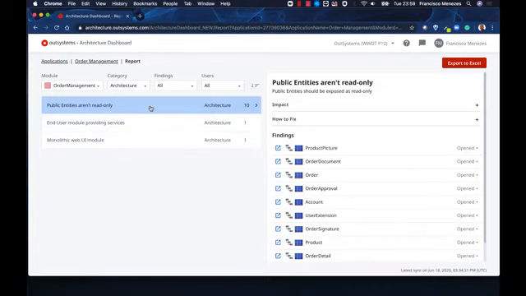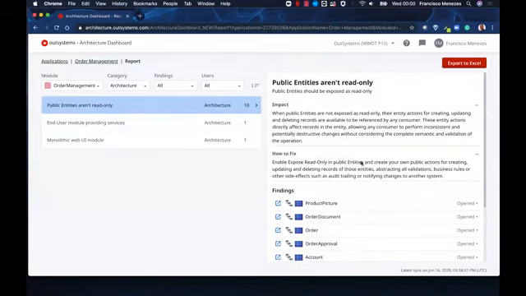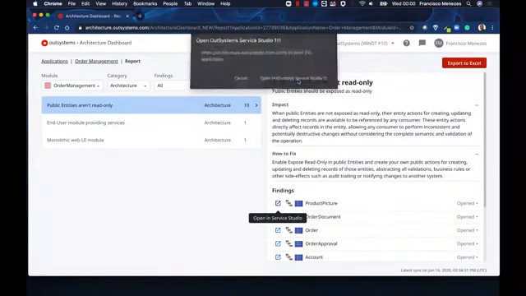Let's check these 10 occurrences of public entities not exposed read-only. For each pattern, there is an explanation about its impact and an explanation on how to fix it. You can get the exact path to each occurrence, in this case the product picture entity inside the order management module, or you can immediately open it in Service Studio.